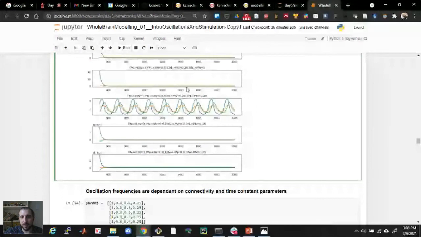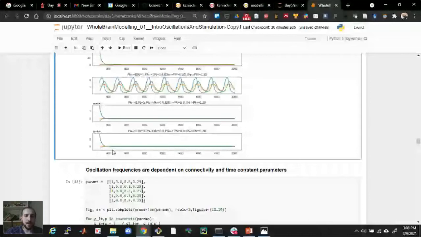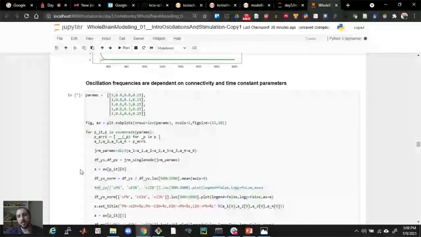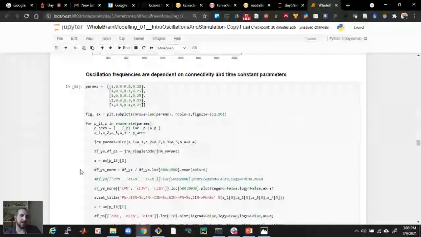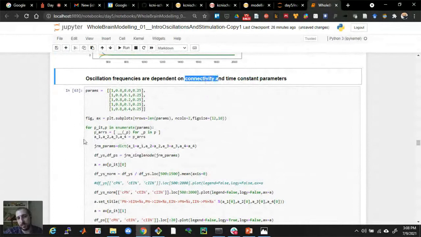So this is just a quick demonstration that you need to have inhibitory feedback in order to generate the oscillatory activity. The frequency of activity depends on a number of things, but two of the key things that determine the frequency of activity in these kinds of models, and I would say in dynamic models in general, are the time constants and the connectivity parameters, or the connectivity input weights.